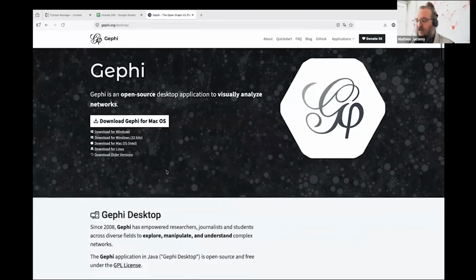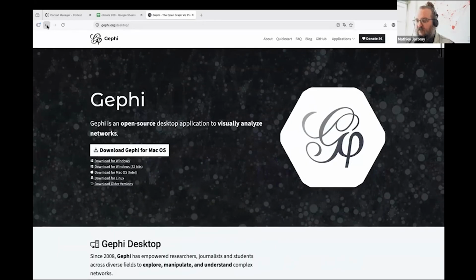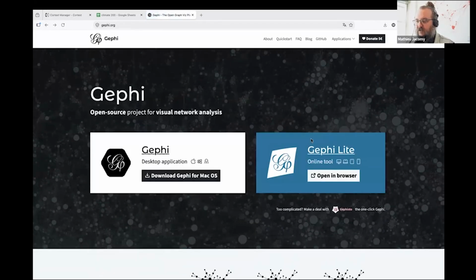Aside from that, that's the Gephi desktop as we call it, and there is also a Gephi Lite version which is in your browser. So if you can't install anything on your computer, and if your data is not too big, you can still use Gephi in the Gephi Lite mode. Let me start with Gephi Lite.